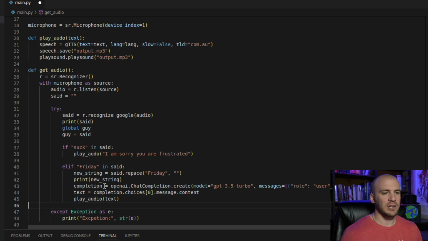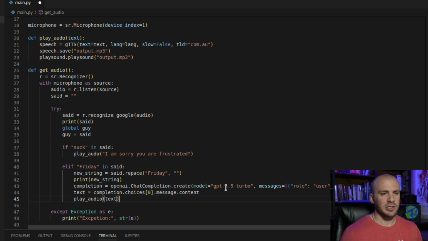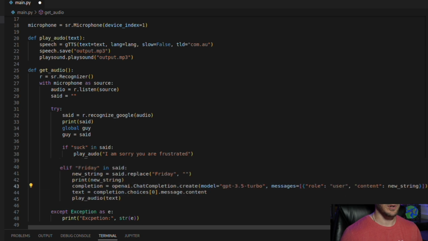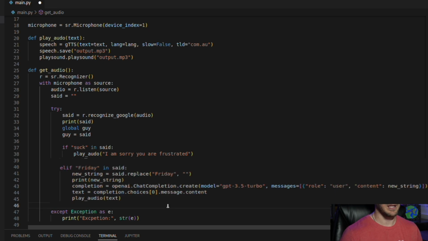So this right here, the completion, is going to go to OpenAI. It's going to go to the chat. It's going to create a model. So it's going to create a new conversation. And in this conversation, we're going to be using GPT 3.5 Turbo. And the message we're going to be sending is us as the user and the content of whatever we said. So that is probably the most complicated part of any of the code that we're going to be writing. So you can go ahead and pause the video and copy that down, or you can go out to GitHub and copy and paste it.